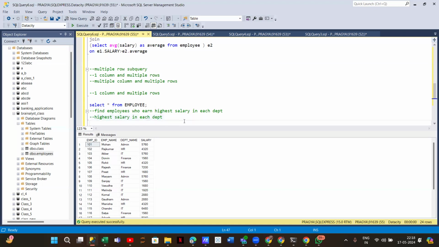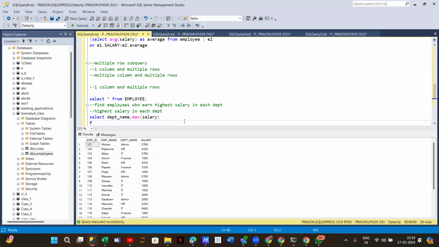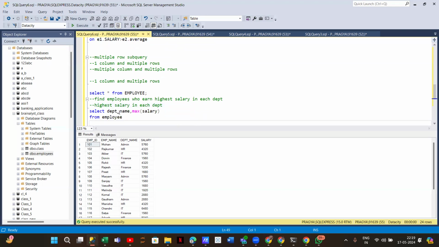So we can do that with the help of group by, right? I want each department, so I want the department name and the maximum salary. So I will have it from my table, employee, and I'm using an aggregate column with a non-aggregate column. So group by will be compulsory for me. And in group by, I will give all the non-aggregate columns, which is department name.